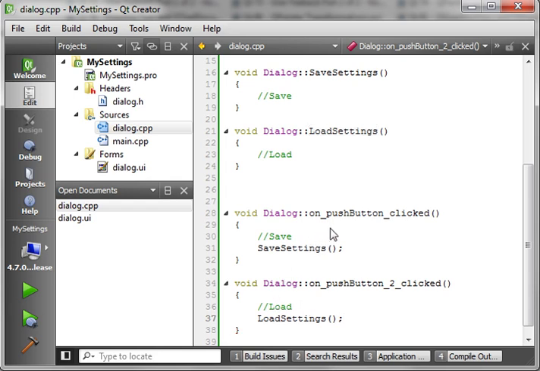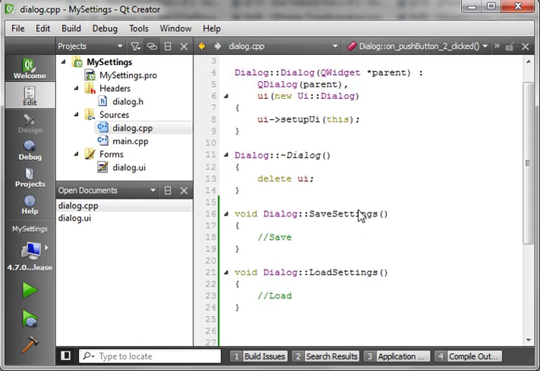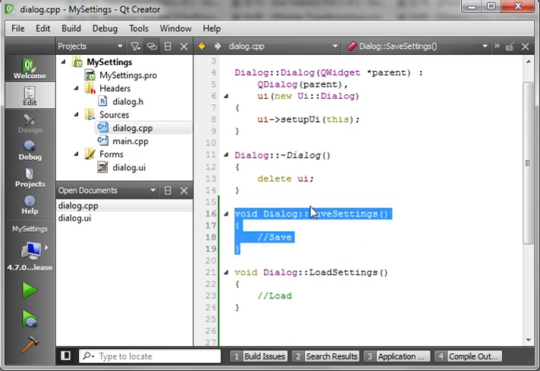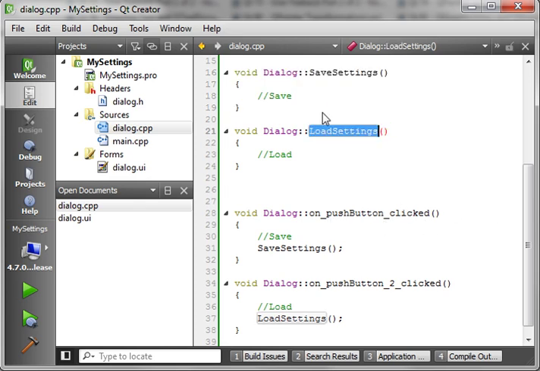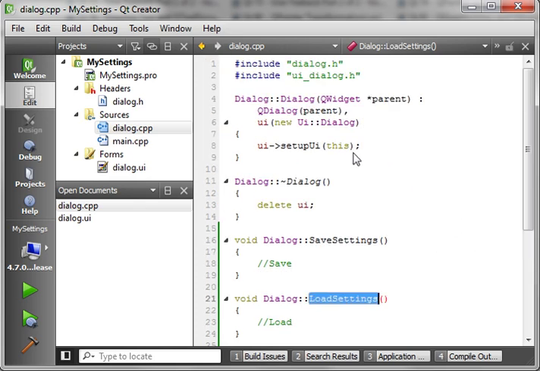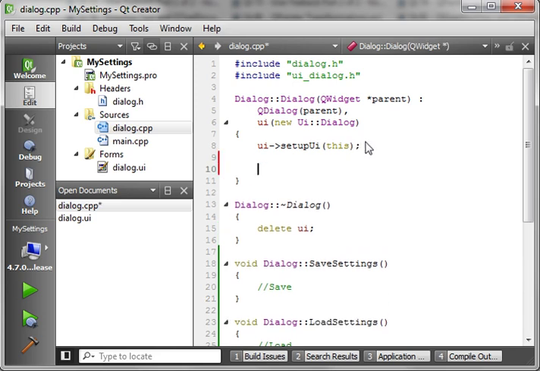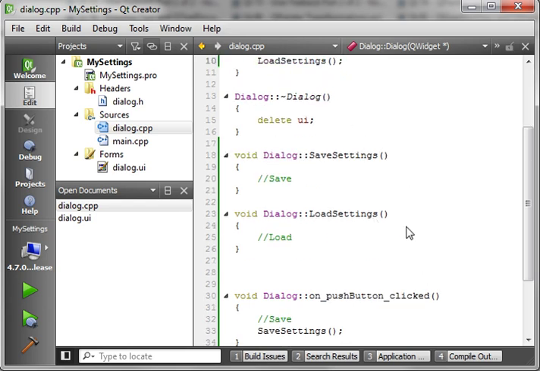Now, some of you out there are probably saying, well, why wouldn't you just implement everything in the button? Well, it's called design. Basically, we want to implement it once and call it many times. So we don't want to call on push button click because that makes no sense. We want to call load and save because it makes more sense. For example, we want to, when the window is first shown, call load settings. So now we can call this multiple times.